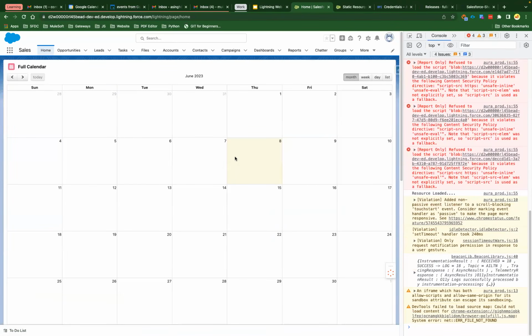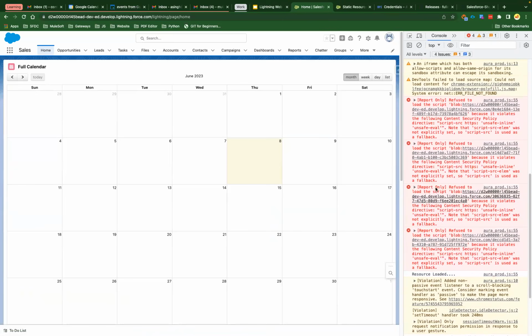So now we are getting the error. It clearly says what the error is. It says because it violates the following content security policy: src, https, unsafe inline, or something is getting fishy. Okay. And what is that issue now? I know that we need to add one URL somewhere.